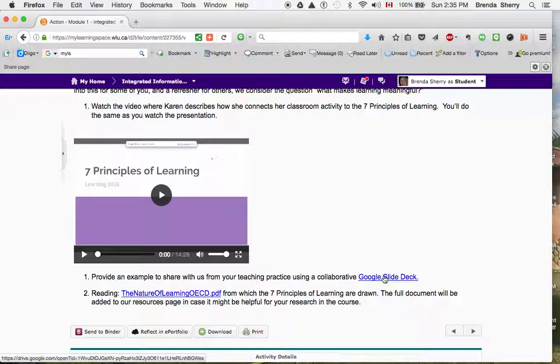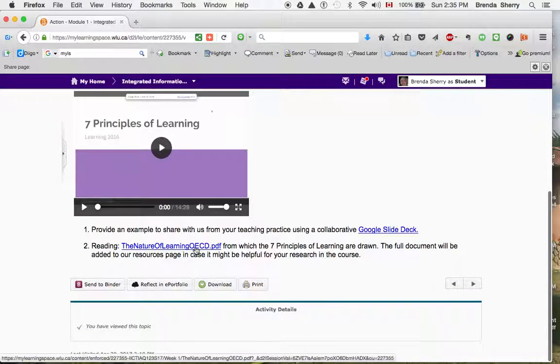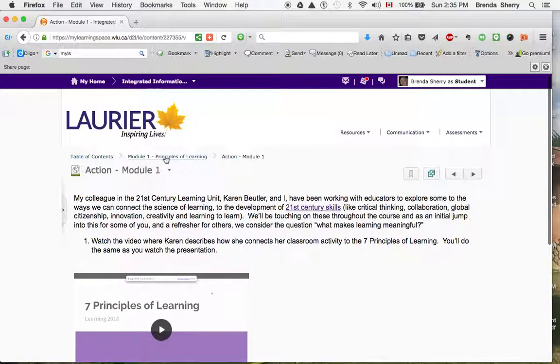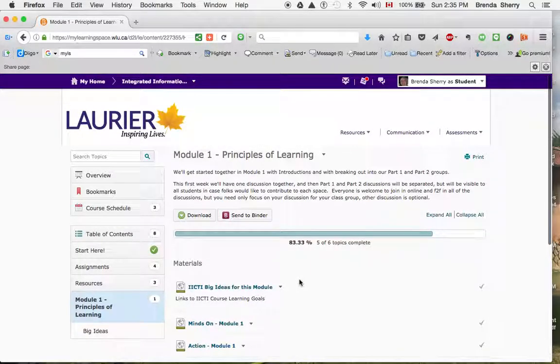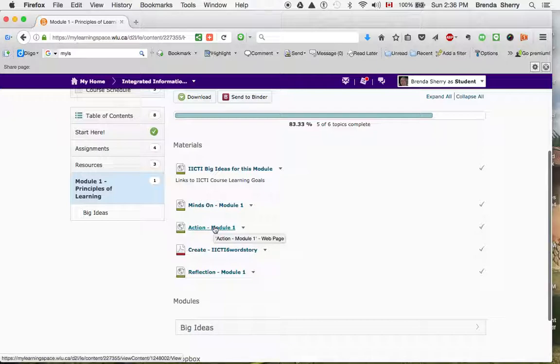And when you click that, it's going to take you to the deck, and you're going to add a couple of ideas of your own, and then you're going to read this abstract, 10 pages, which is a little summary of the nature of learning. There is a full report, and it will be in the resources section that you might use for your research, but it's very large, so we're going to stick with the abstract. That's the action section, and discussion will fall in here, I'm hoping.